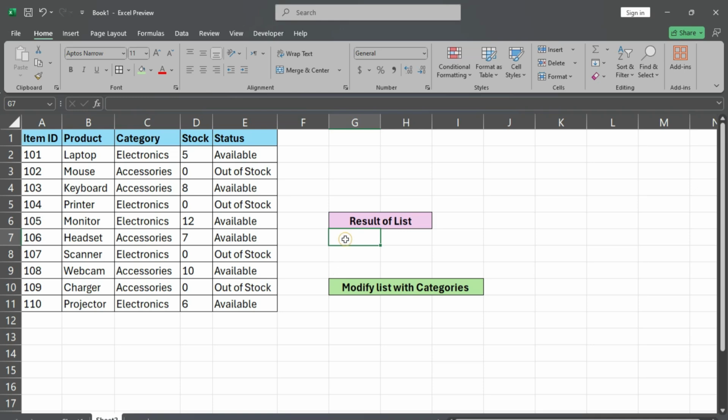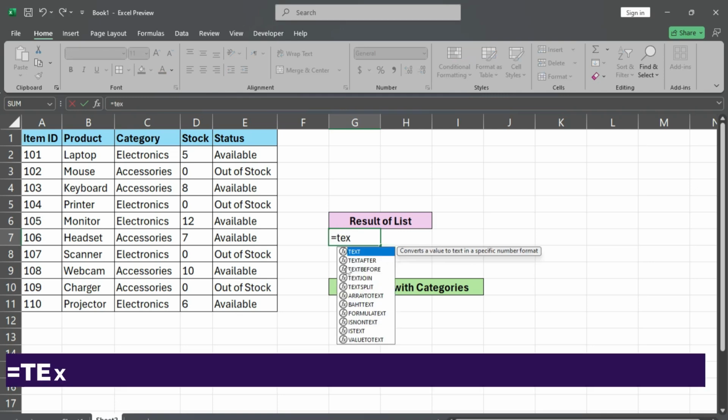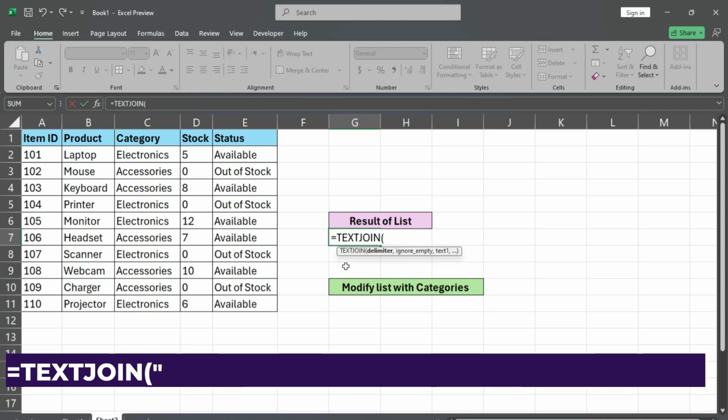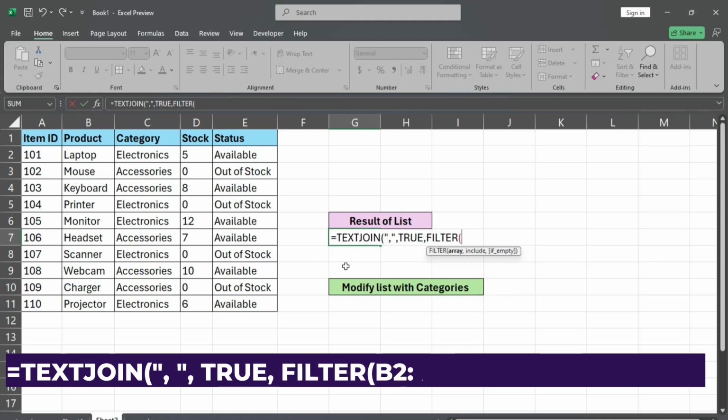Let's use this formula. Type equals TEXTJOIN. Open bracket. Type a double quote, comma, double quote. Then a comma, followed by the word true. Add another comma. Then use FILTER.